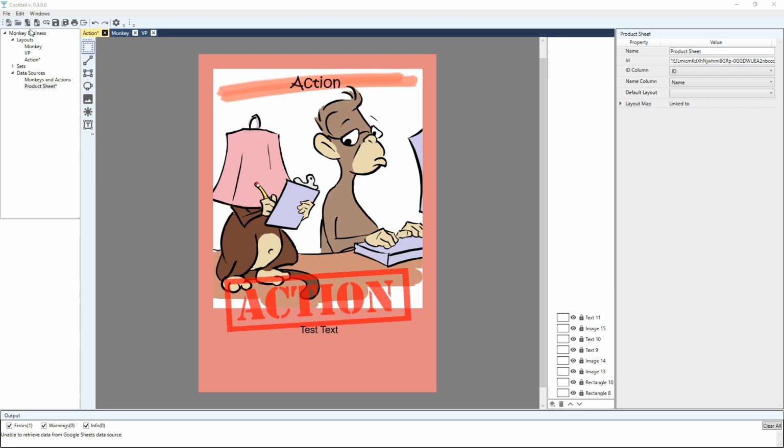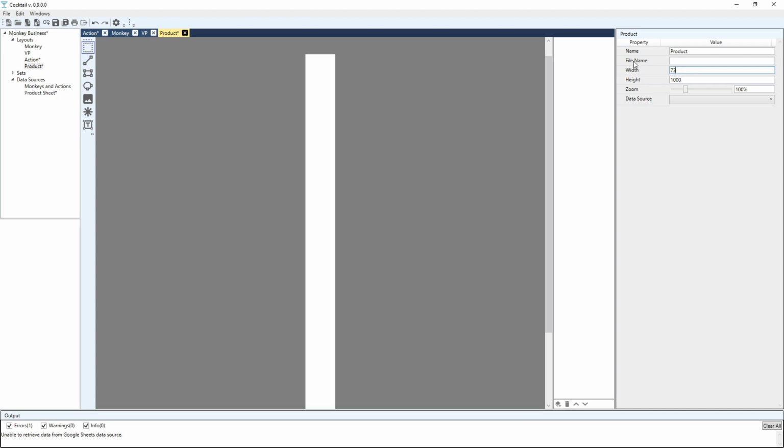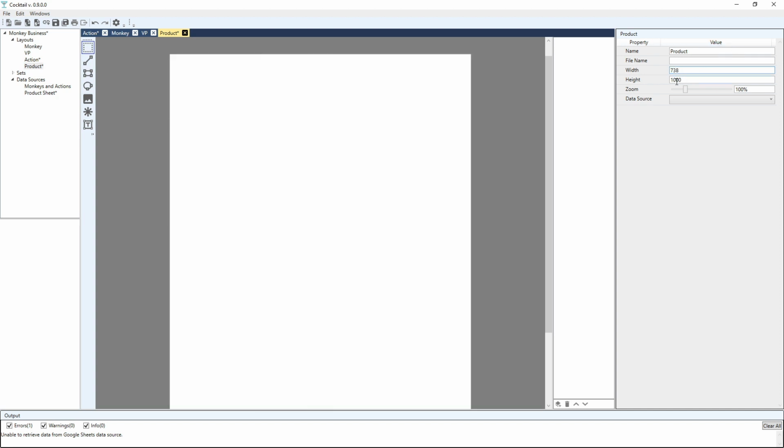So now we go up to the top again, and we say add a new layout. So I'm going to click that. And now we've got a layout called layout 3. And I'm just going to rename that to product. Okay. And I'm going to give this layout a width of 738 pixels and a height of 1033 pixels.